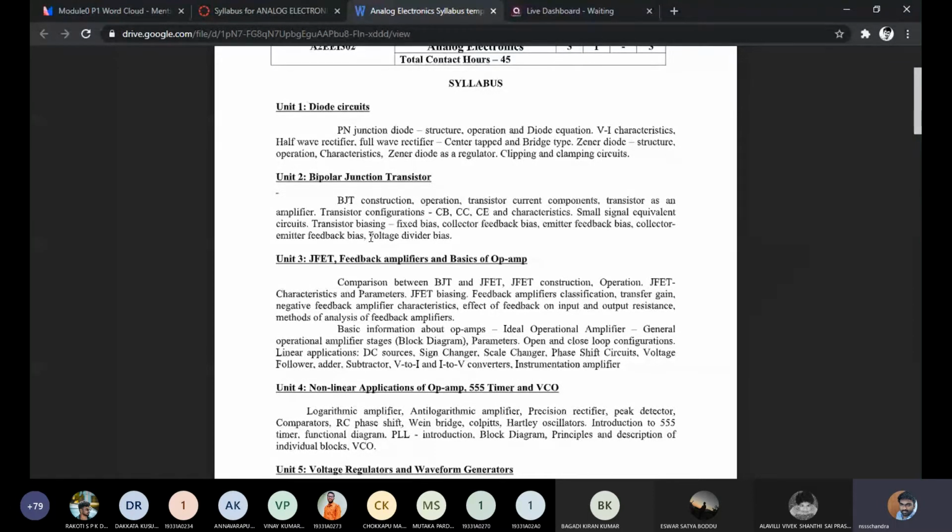So we'll be comparing both the transistors, the BJT with the JFET, and dealing with the construction, operation, and characteristics. Similarly to what we learn about BJT, we'll be learning about JFET. Again, we have to learn about JFET biasing, and then we have to learn about feedback amplifiers.